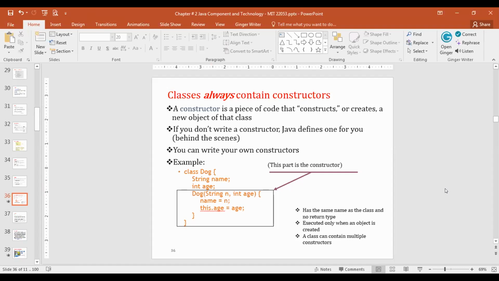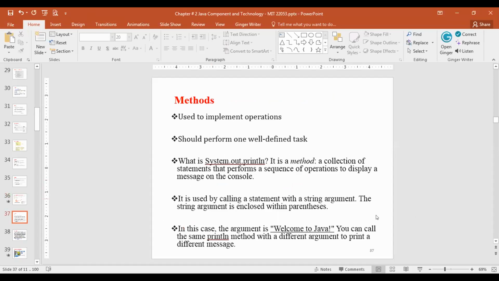Okay, now we will discuss the method. In a Java program, without a method, you cannot perform any actions, so you cannot run or execute your program. Methods are very essential, and there are several types of methods available in Java.